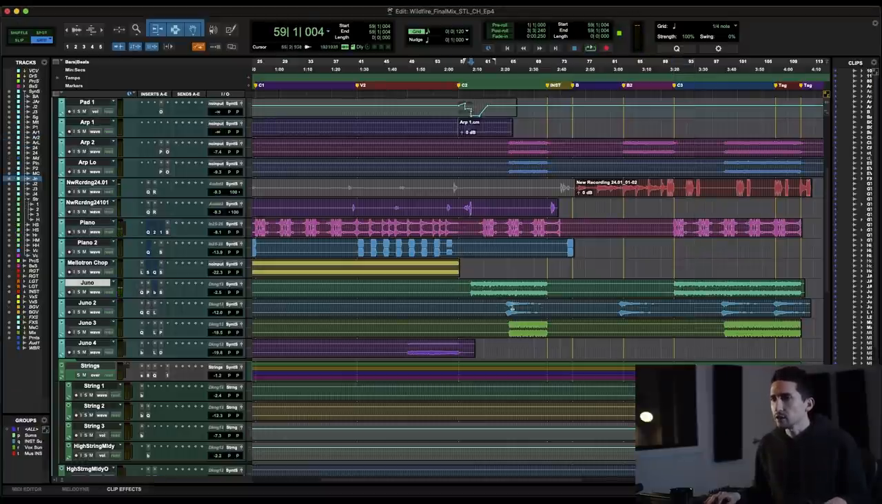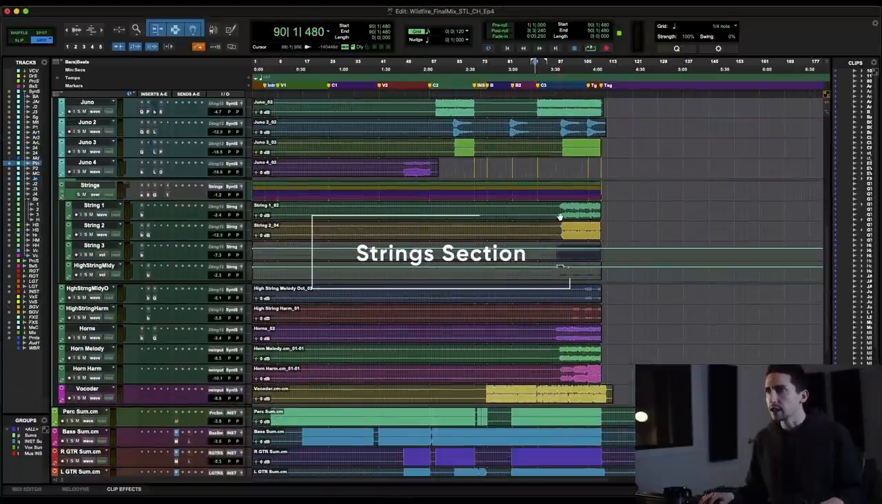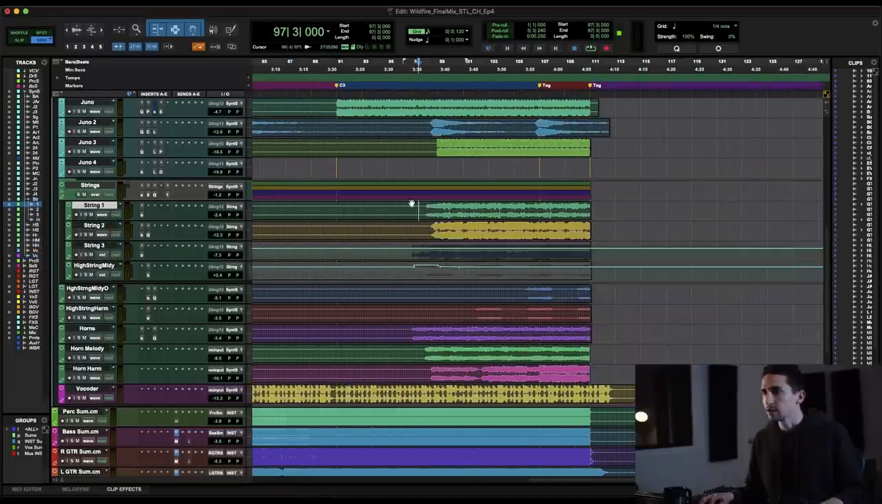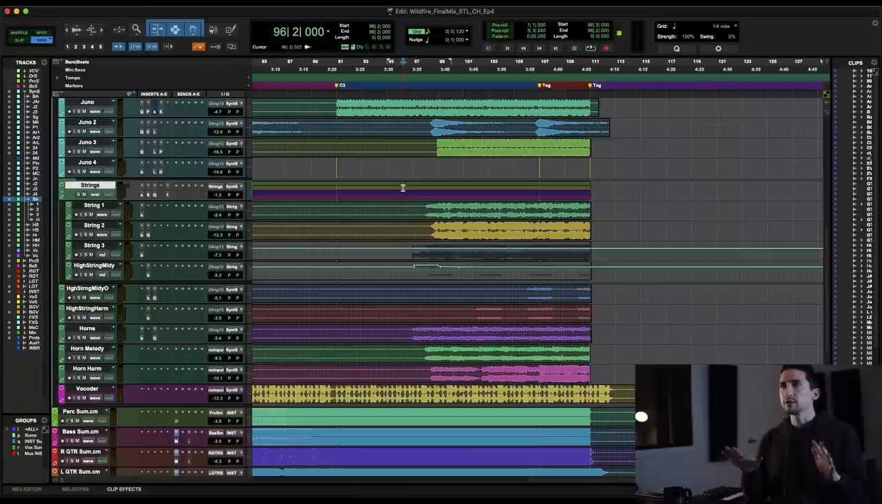I really like how that makes it sit. The last thing that is a really crucial element to the song is this string stack at the end. So let me just, I'll play the final chorus leading into it just so you can hear it in context, and then we'll see if we can make it better.